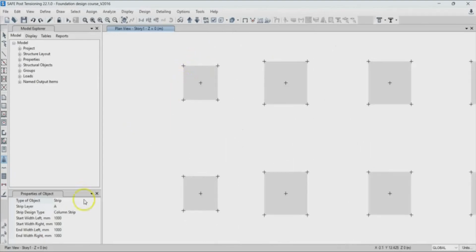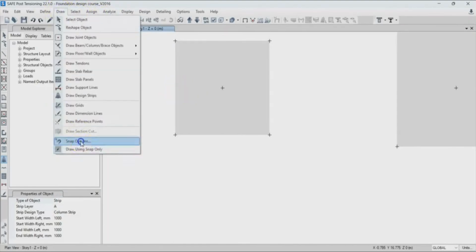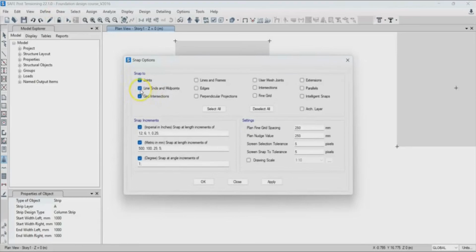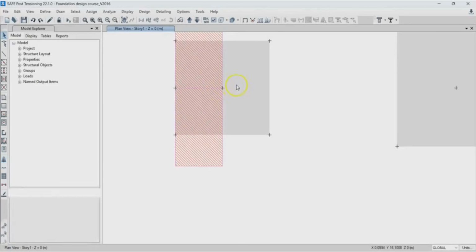So now for strip layer A, which is in the x direction, first of all, you need to turn on your snap option, the midpoint, so that you can highlight the midpoint. So go to the draw menu, go to snap option. So make sure line end and midpoint is highlighted. Click on apply, okay. So now we have the midpoint. So from this point to this point, which is zero, sorry, it's a mistake. Let's escape this, Control Z.